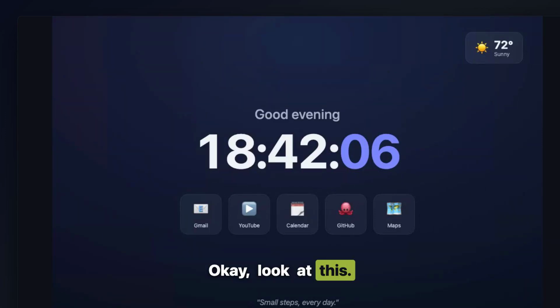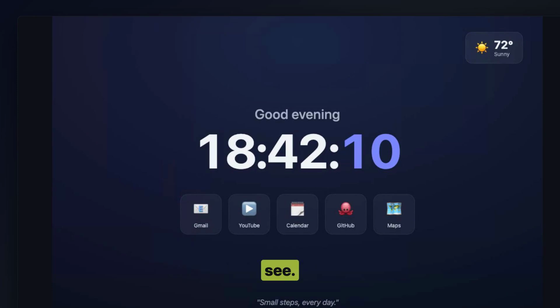Okay, look at this. This is my home page now. Every single time I open a new tab, this is what I see. A big live clock ticking away. A little hello that changes depending on the time of day, the weather. All my favorite sites, one click away. A quote to kick off the day. And honestly, it looks kind of beautiful.